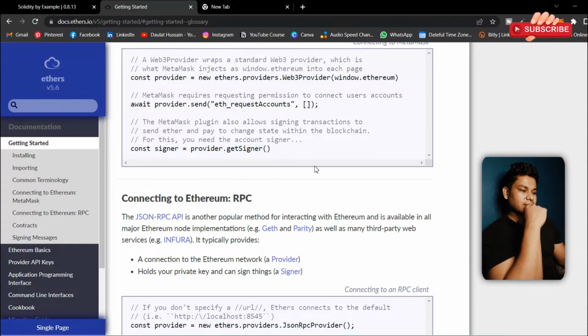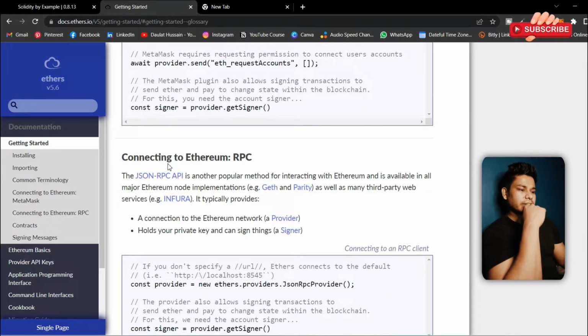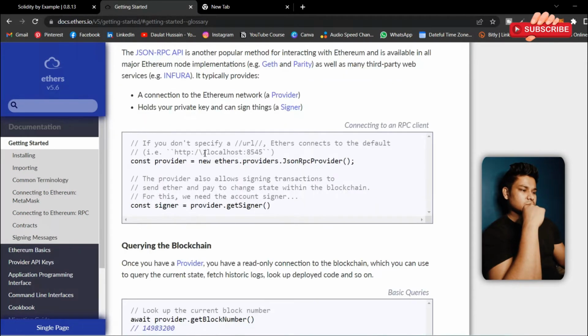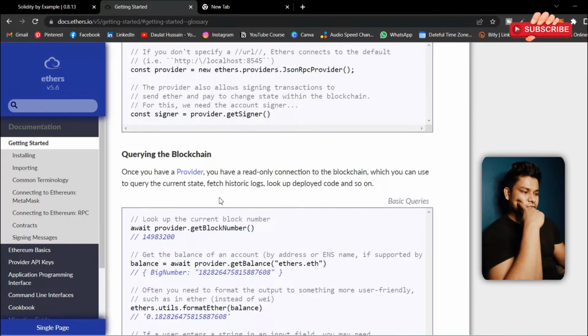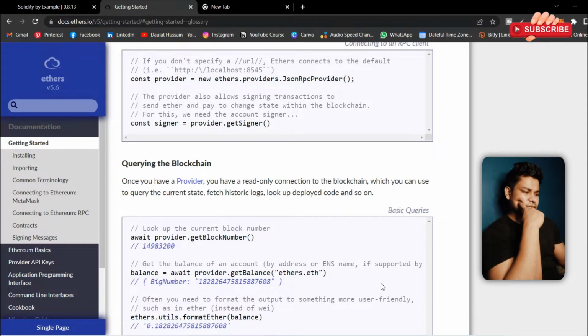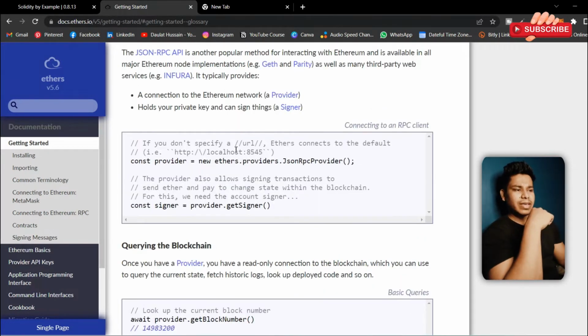I will show you practically how you can do it, and this is how you can connect with your Ethereum RPC. Here you have to provide the provider, so this will connect with your localhost, and this is how you get the signer. So let's do one thing. Instead of explaining everything right here, I'll take you to my Visual Studio Code, where I will install the ethers.js package, and we're going to cover every single functionality ethers.js provides.